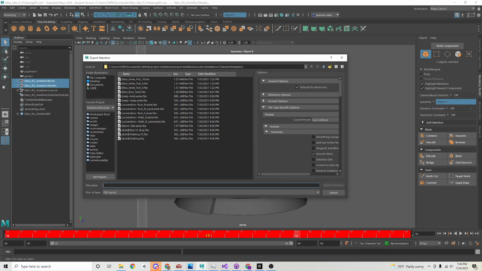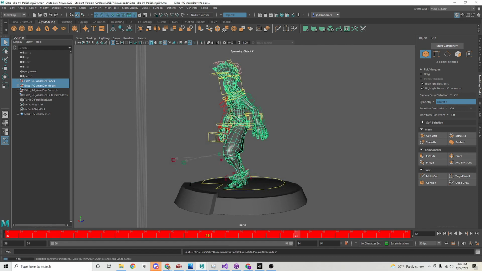I'll pull up our project, and it already pulls up the project Middle Isle assets animations character animations folder. So what I'm gonna do is name my FBX. I'm gonna say Ekko idle test, and I'm going to call it idle test 3 because I was just doing idle test 2.fbx. And I'm going to export that selection.